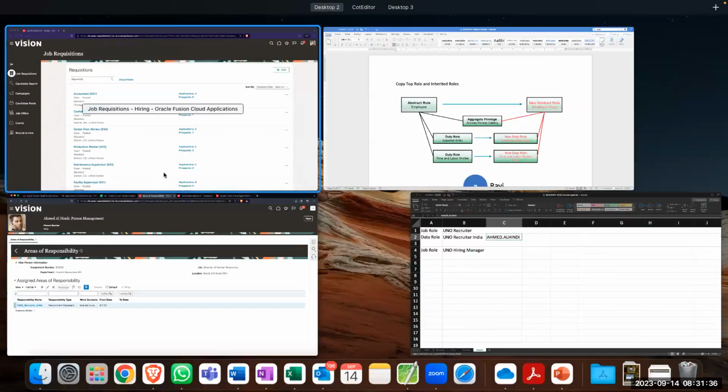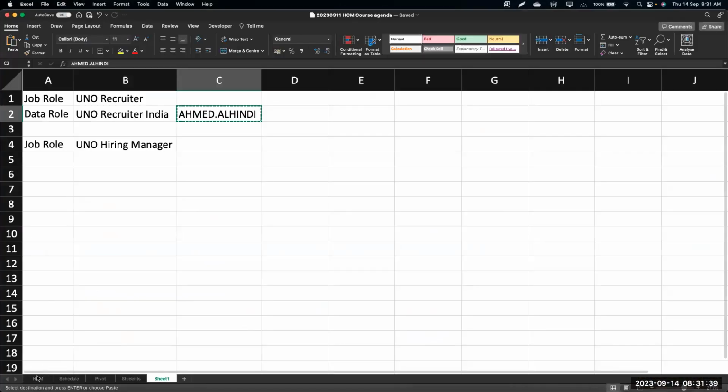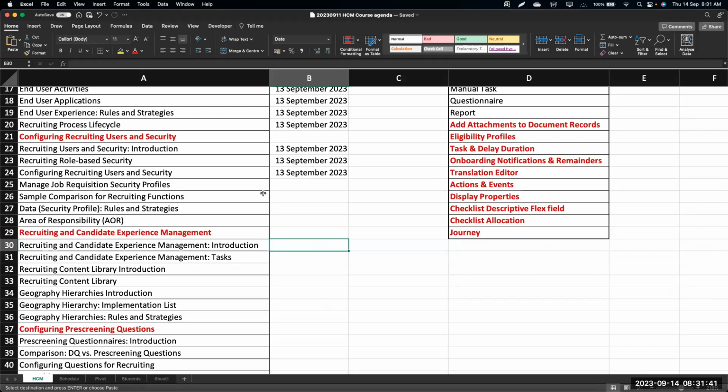Any doubts or questions, team, on the roles, AOR, whatever? I understand this looks very complicated in the beginning. But once we start practicing, things will become a little easier for you guys.